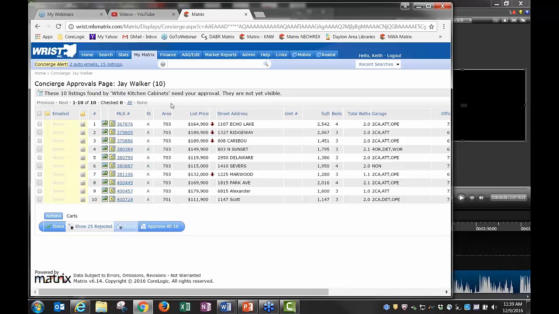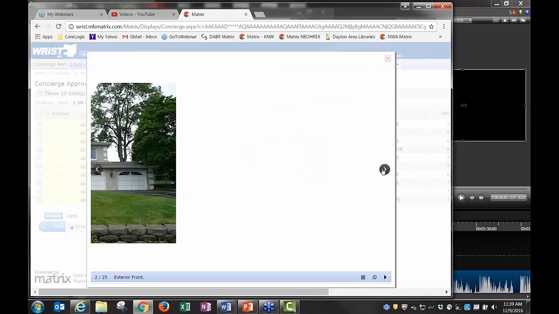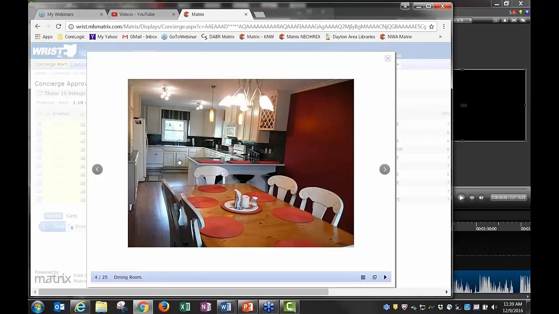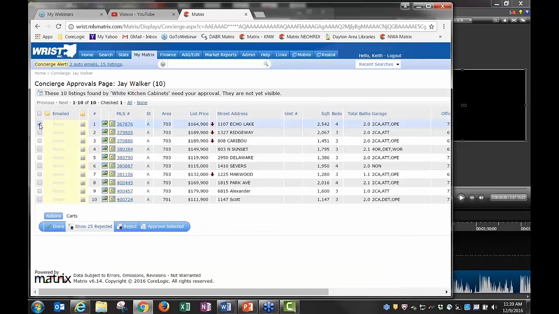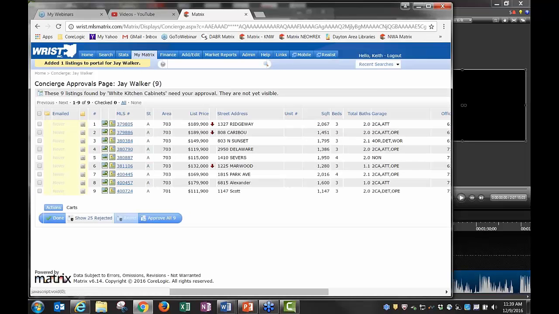Now, Jay is looking for houses with white kitchen cabinets. I cannot search the MLS for white kitchen cabinets. So what I have to do is send it to myself in the concierge mode and go through and look at the pictures and see if the listing agent, see, they do have white kitchen cabinets. So guess what? I have to select it and approve it. Once I approve it, boom, now it's down to 9 listings, and that one is sent to Jay's portal, and now he can see it.